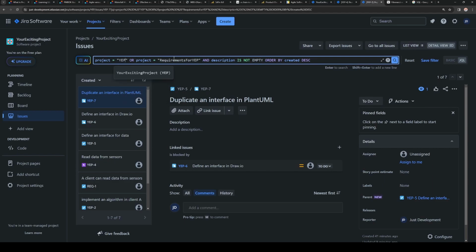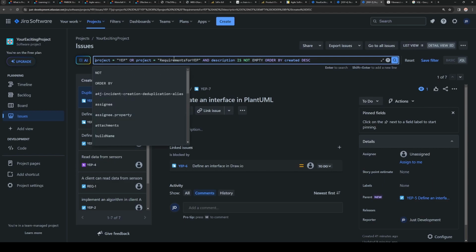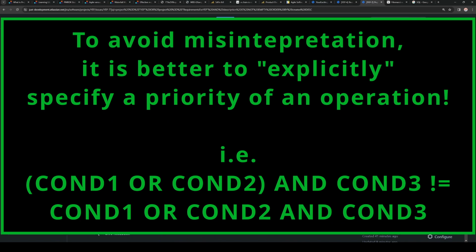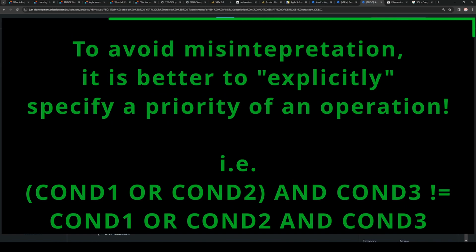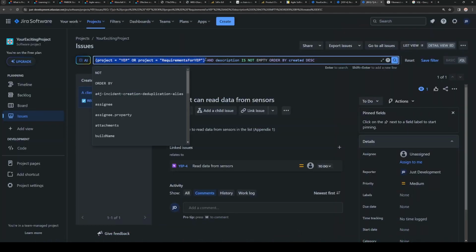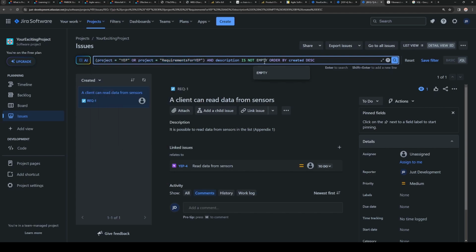So I should surround, as you know, it is something similar to 2 + 2 multiplied by 2, right? So if you surround it by parentheses like that, then it makes sense. So we have the first set of conditions, for example, project equal to, and applied to this first filter, and description is not empty. Then it will work. And then we have only one story created.